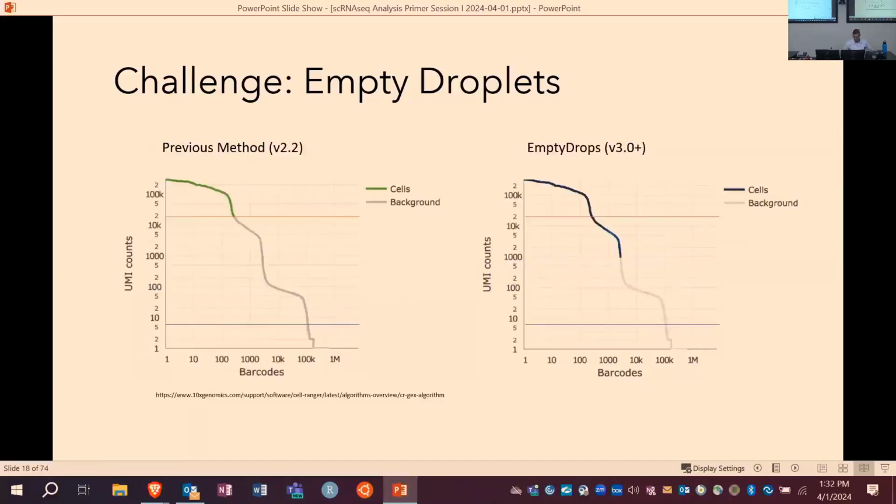So this is the other half of the figure presented by 10x, showing how EmptyDrops can improve on the cell calling during this phase. The previous method with just a UMI cutoff identified maybe 300 droplets with cells. And with EmptyDrops, this new method, you can confidently call maybe even 2,000 cells. So you really do increase the number of cells that you can assay by having this improved way of finding empty droplets. Any questions so far?